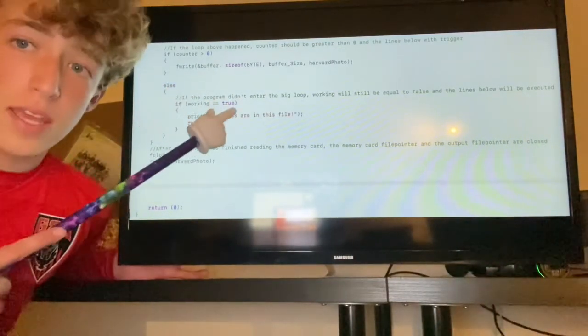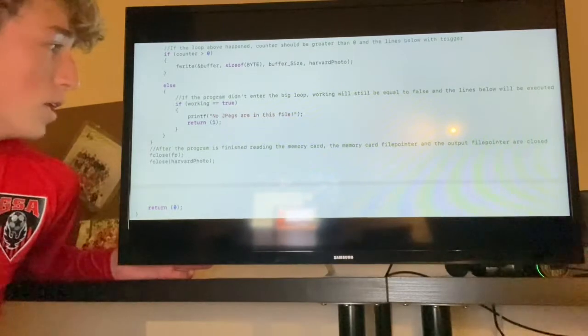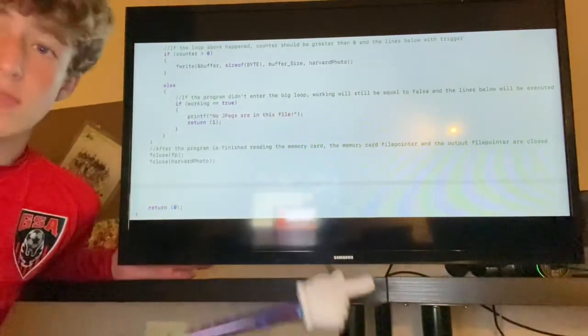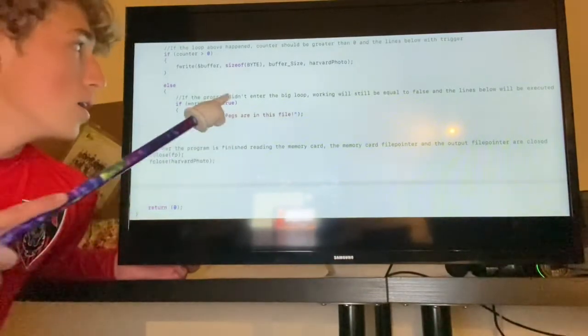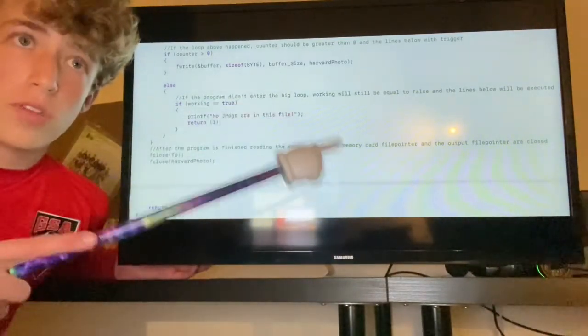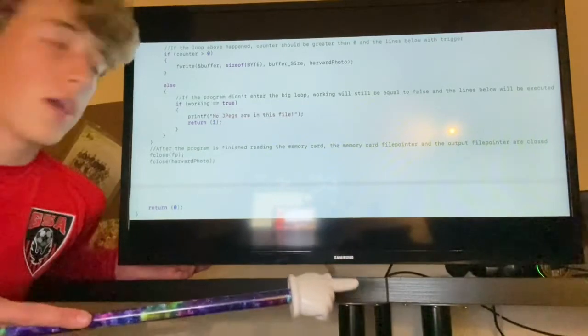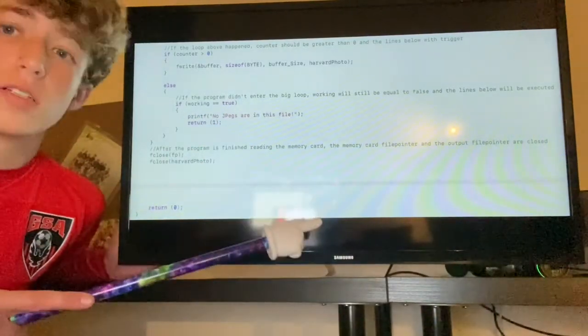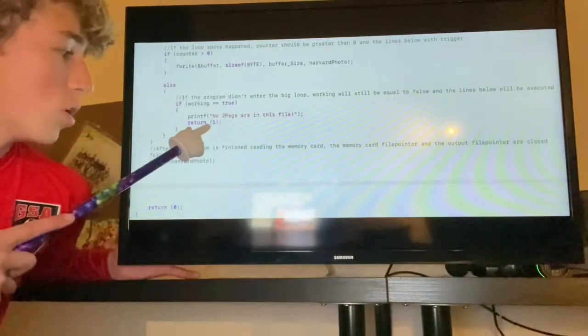And if it was never in a JPEG in the first place and working is true, it's going to print no JPEGs are in this file because it never found the first 4 hexadecimals of a JPEG. So my program tells you that there's no JPEGs in the given file. And then it's going to return 1 to show an error.